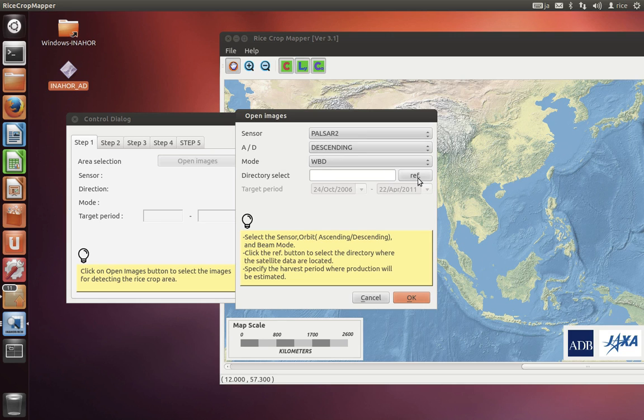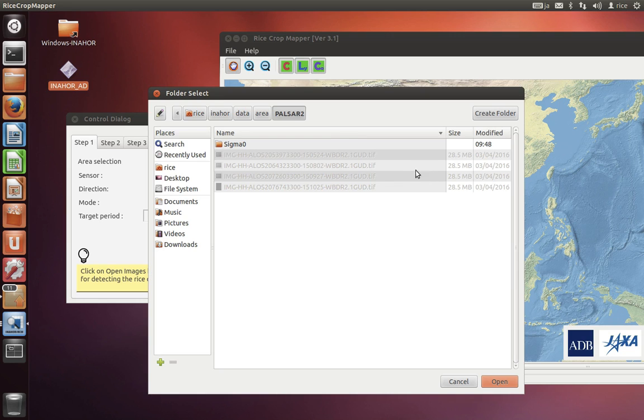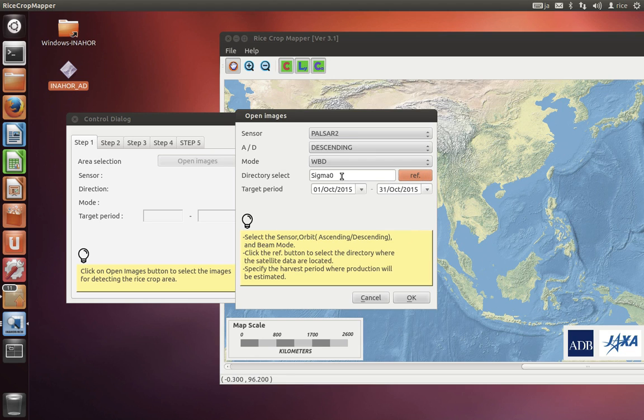The directory, if you click on ref, that will take you to Pulsar 2 by default, and then just touch sigma naught. So that means you've selected this directory to be opened. And when you click on this, you'll see the sigma naught here, so it knows that's the right place.